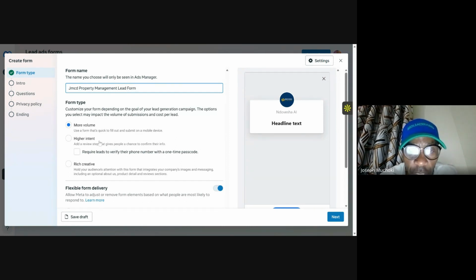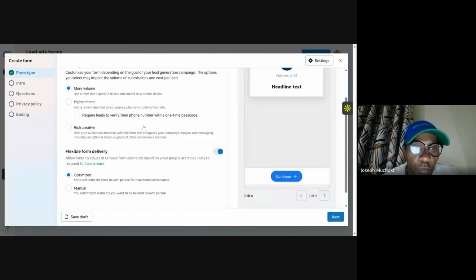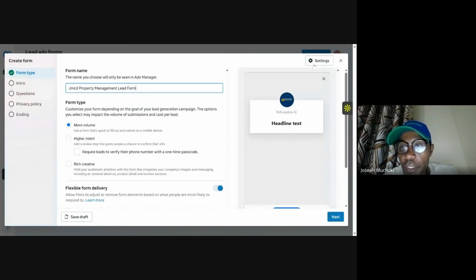More volume, I think you can leave that like that. High intent, you can do that, but let's just do more volume. I think it's okay, works fine.